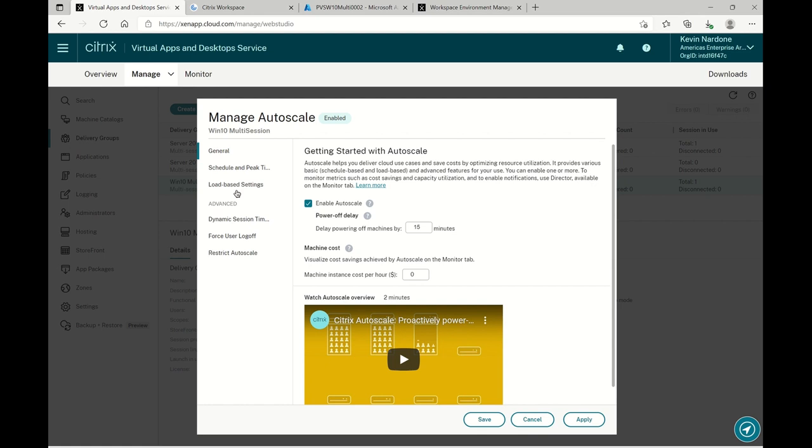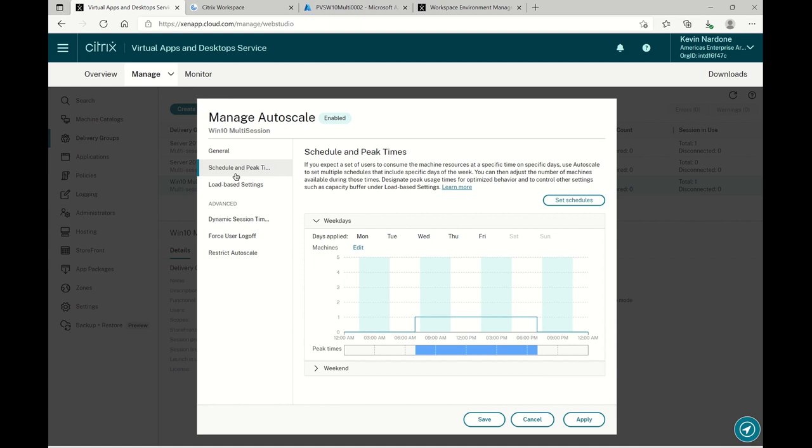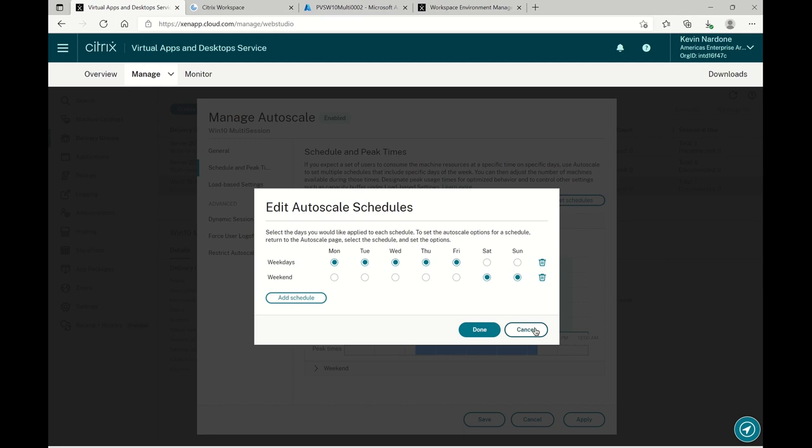Enabling autoscale can be done out of the box, automatically, on a delivery group by delivery group basis. You can set those schedules, and create new schedules, maybe you have three shifts, or you want to control the timing of specific days of the week. Maybe you're in retail and you have different peak demand on a weekend versus during a weekday. You want to control that accordingly.